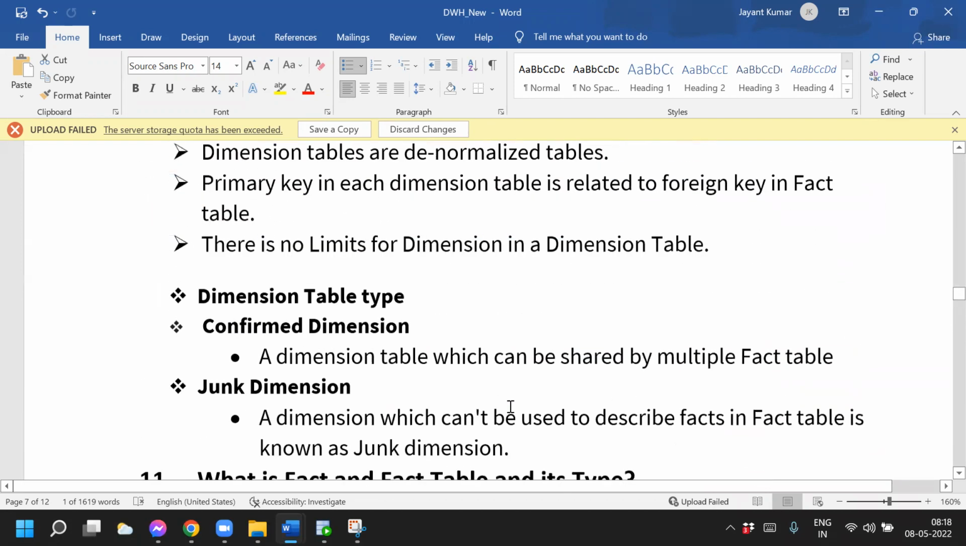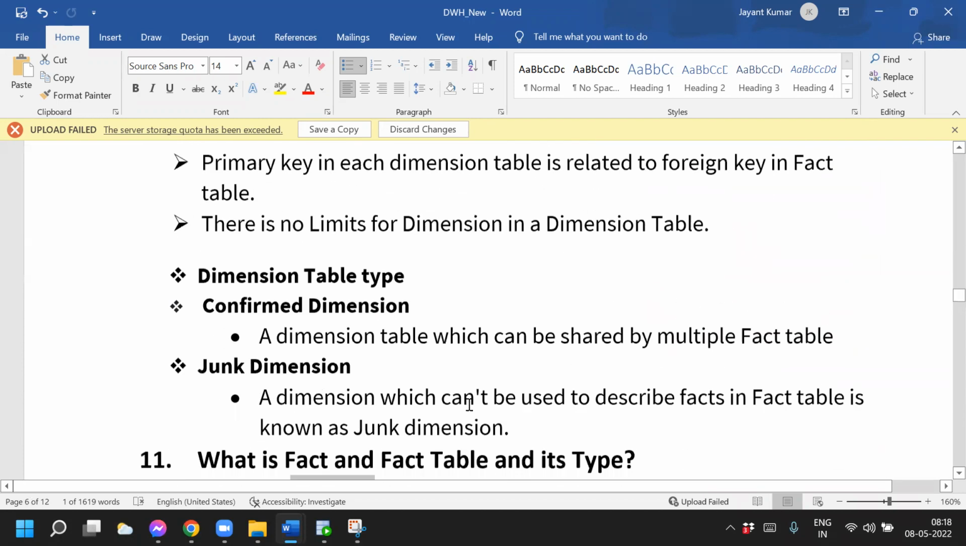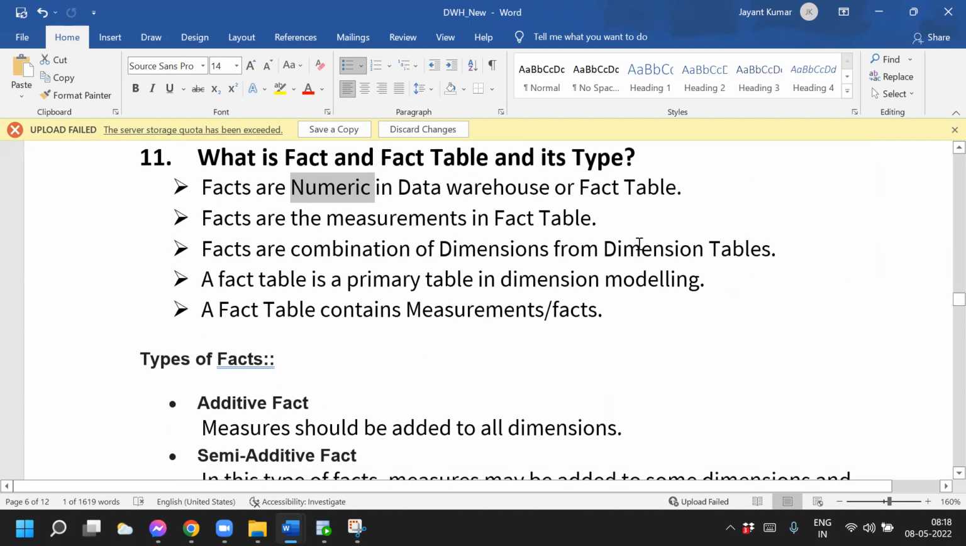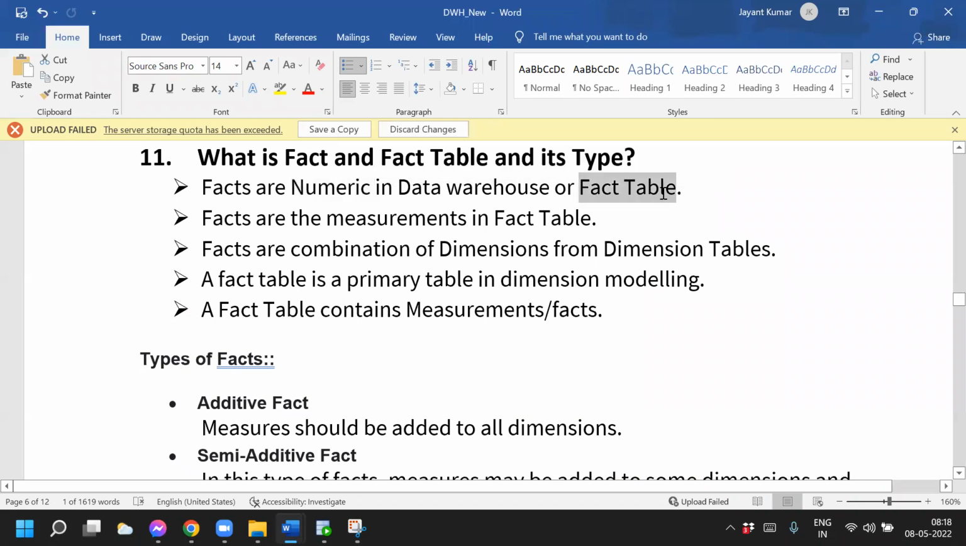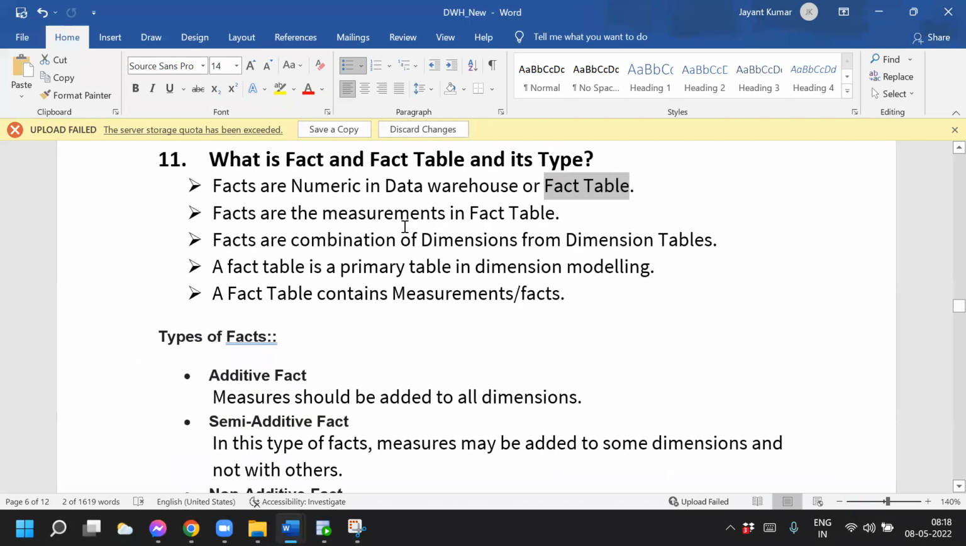What is the meaning of this line? Facts are numeric in a data warehouse or fact table. This numeric means it will be in a number format. All data in a fact table will be in a number format.